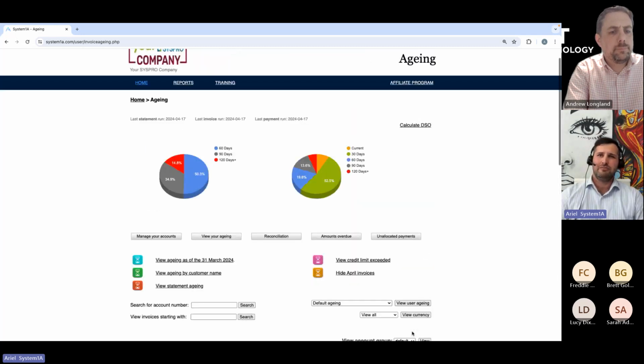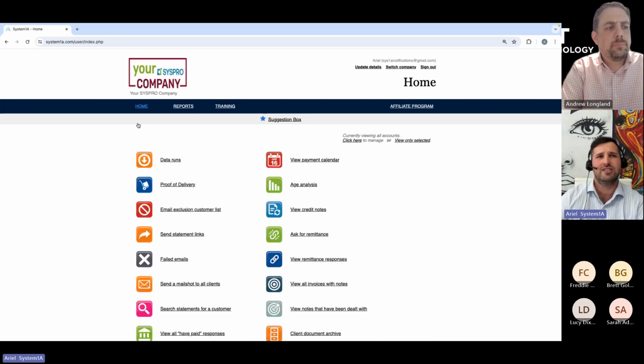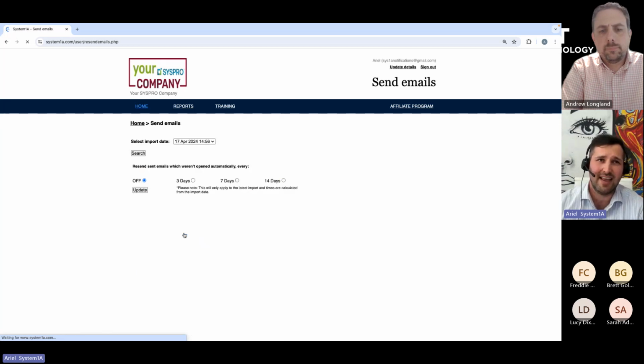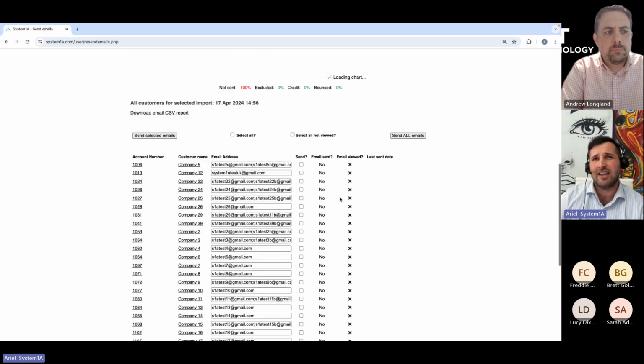So from this point, I'm going to go back to the main dashboard and now go to send out statements. When I go into the statement link section, whether you have 10 or 10,000 clients in SYSPRO, that doesn't make a difference.